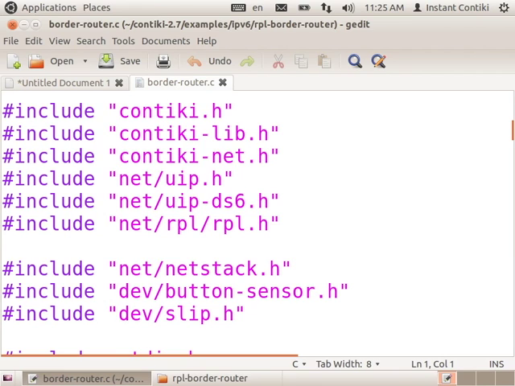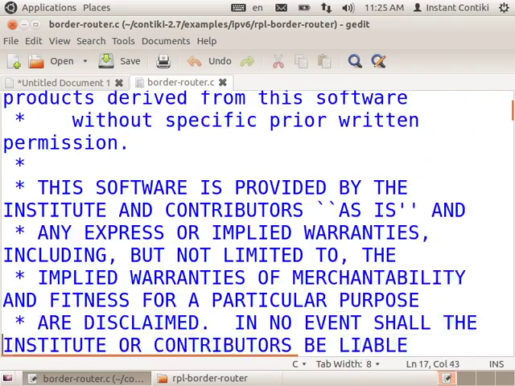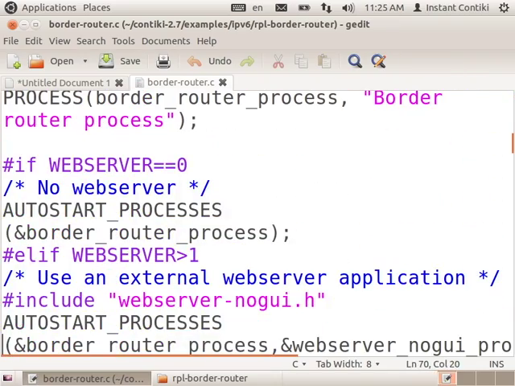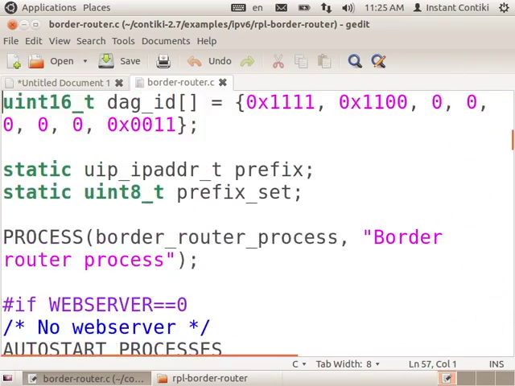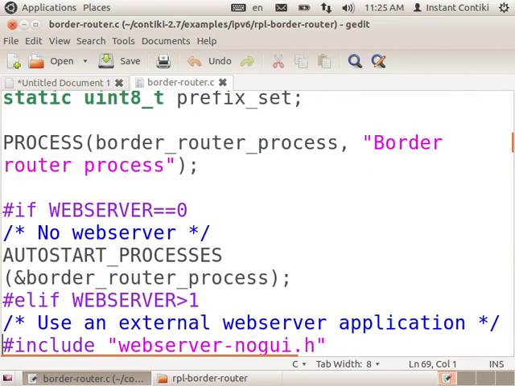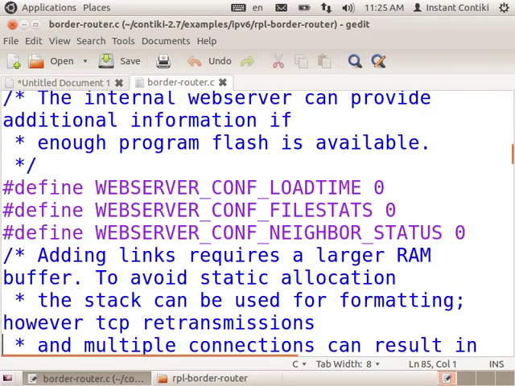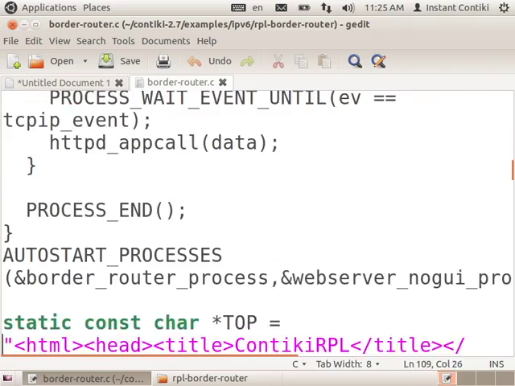Similarly, most IoT devices do not have access to the outside environment. They have to contact via somebody else, and that somebody is nothing but a border router. If you want to know how a border router is implemented, this is the code: static uip_ipaddr prefix set, border router process. This is the way the coding has been written.